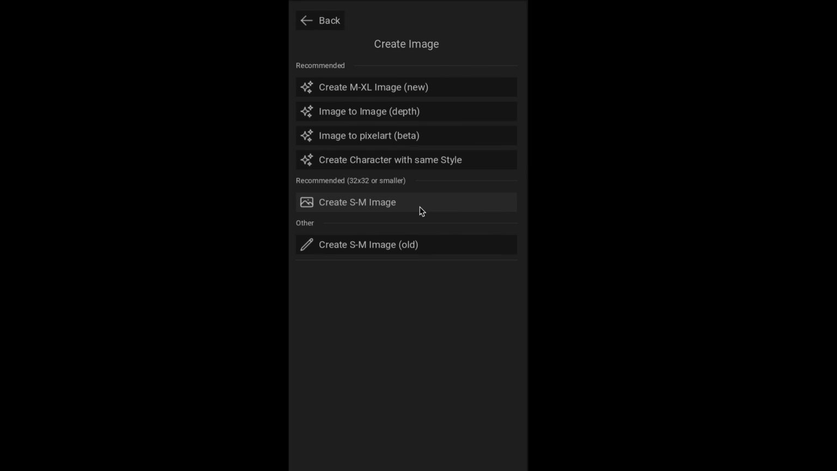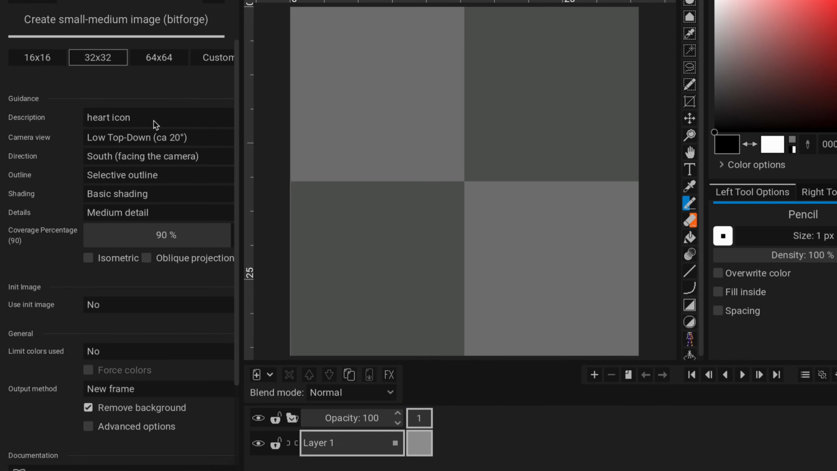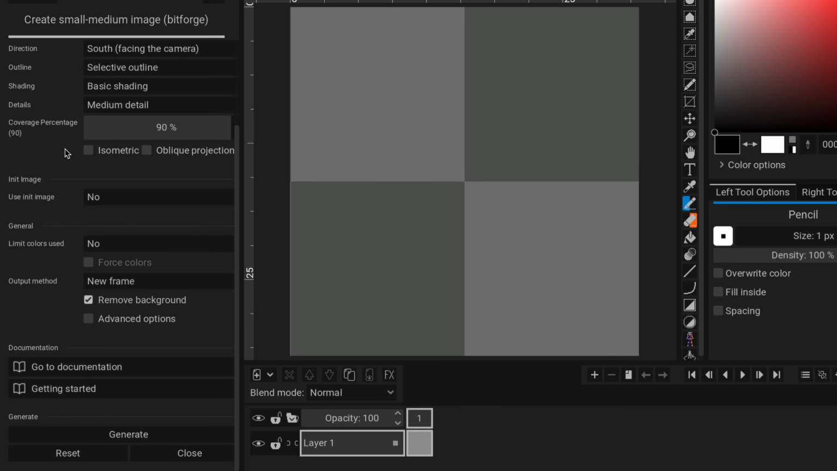Let's go to the create small to medium image tool because that's specifically for 32 by 32 or smaller. Let's try a heart icon. Let's do side scroller and let's click generate. We're just gonna do the default settings for this one. And look at that, we got a pretty clean heart icon.